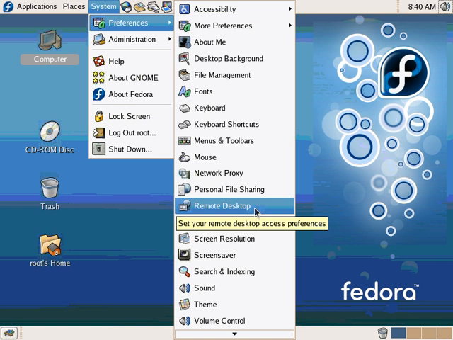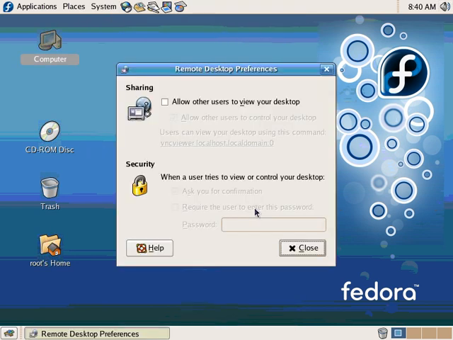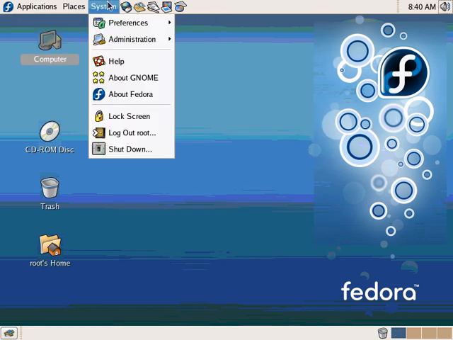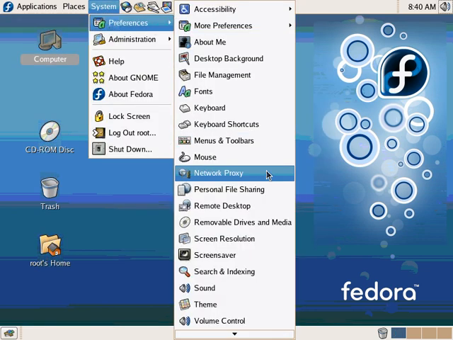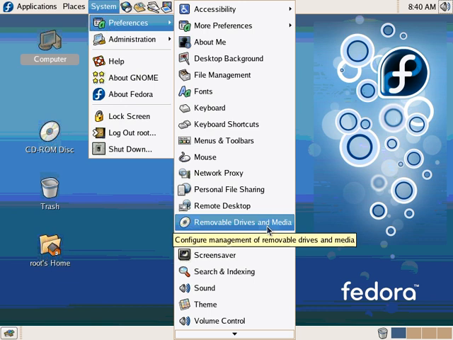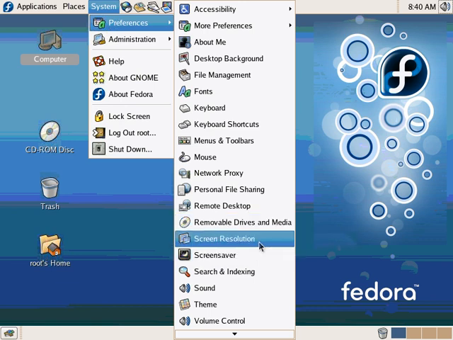Remote desktop access. Let's take a look at that. Here is sharing. Allow other users to view your desktop. And then what happens when a user tries to view your desktop. So that's using a Linux desktop sharing application. Removable drives and media. Screen resolution.